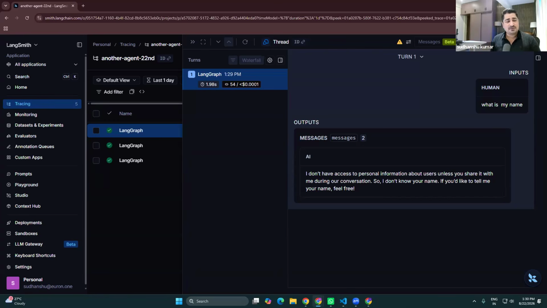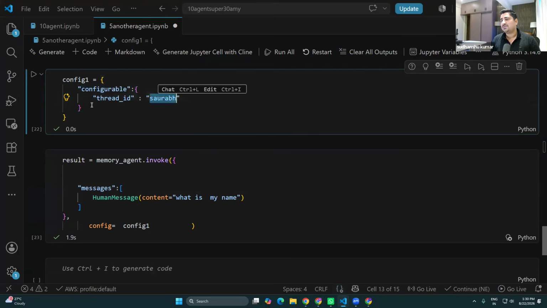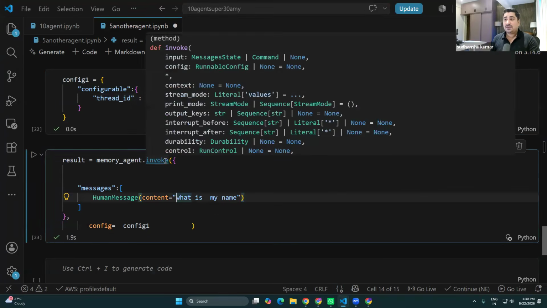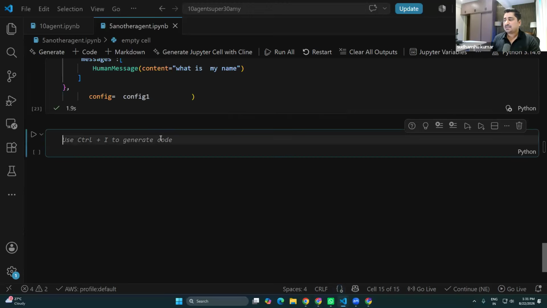Fine, guys. Any question? Yes. So simple, create a thread ID. With the help of the thread ID, you are able to manage it. So likewise, you can try to create hundreds of thousands. It doesn't matter. It will be able to manage and maintain. Okay. Fine. So this is one of the agents that we are able to create, and now we are able to see how we can deal with memory. Now let's try to understand the next agent. So the next agent is going to be human in the loop.